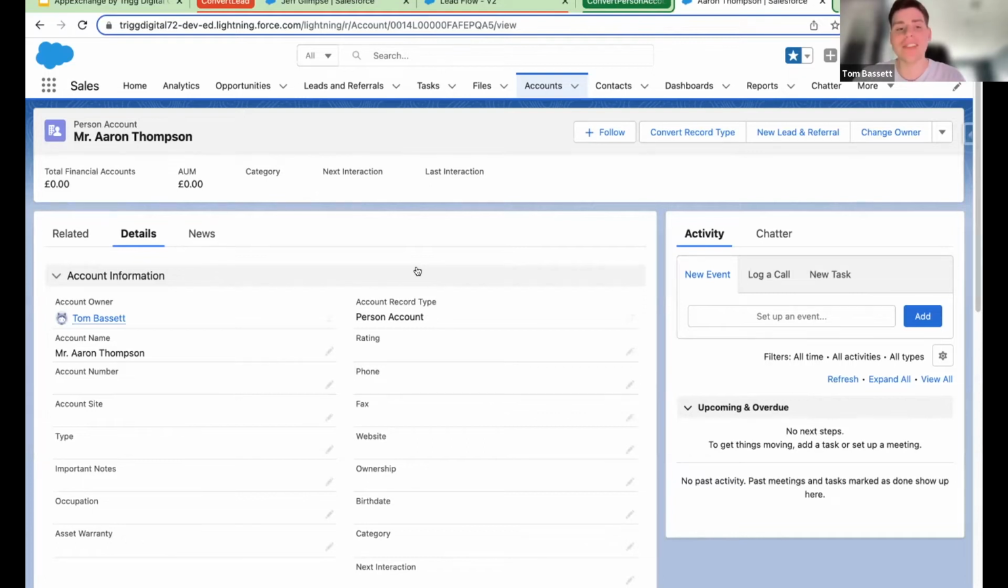So as you might be able to spot in the top left-hand corner, Mr. Aaron Thompson is a person account right now. But pretend the salesperson has made a mistake, right? And they've created Aaron as a person account, but they actually wanted to create Aaron as a business account. And they wanted to relate him to Trigg.